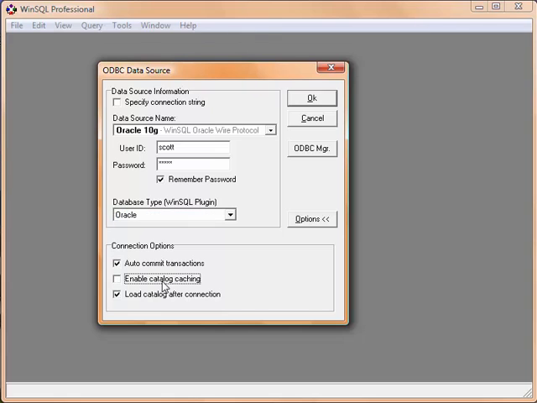When caching is enabled, WinSQL will always load the catalog once connection is established. If I decide to disable caching, I have a choice of loading the catalog at startup by checking this box here. Several features in WinSQL require the catalog information loaded in memory before they work. For example, the IntelliTips and the drill down features, which we'll be discussing in this demo, require a preloaded catalog of the database.